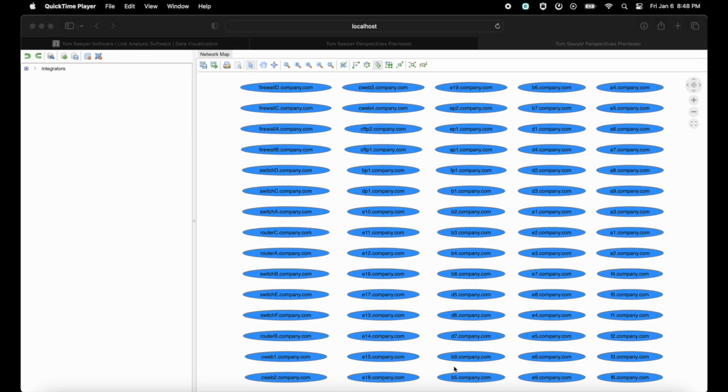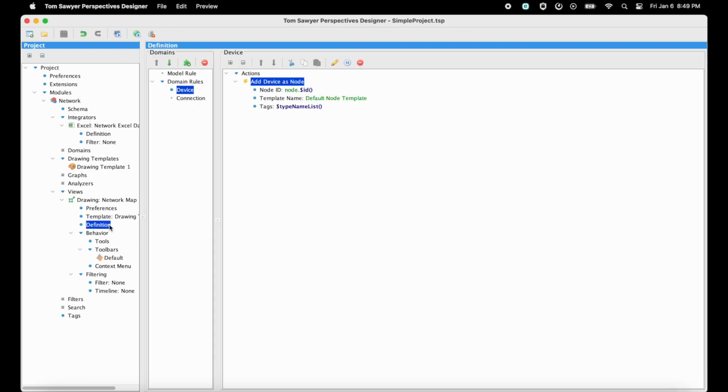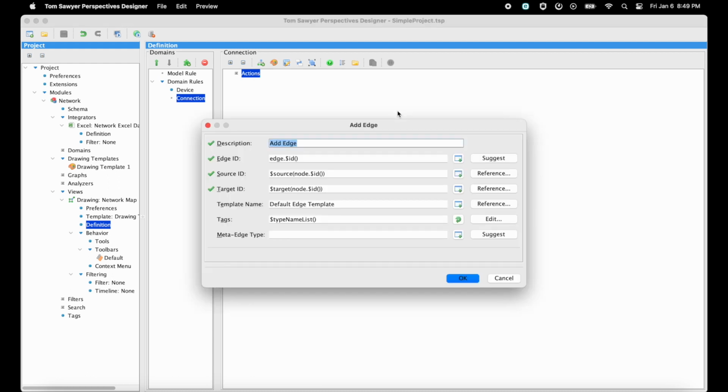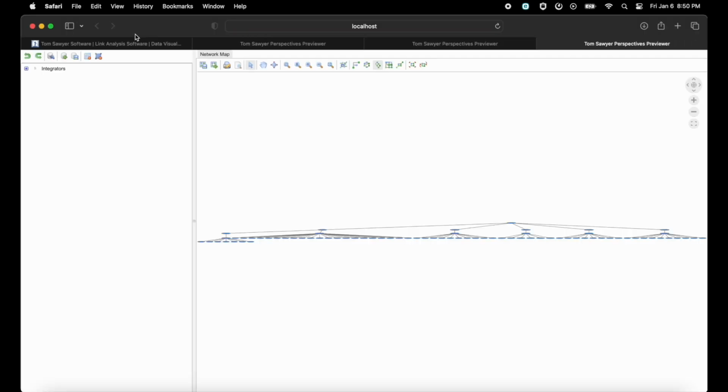Next, we're going to go back to the designer, and we're going to add some edges into our drawing. So we go to the definition of the drawing view, select Connections, then Actions, then Structural, and Add Edge. We can take the defaults here in this dialog, and we'll click OK. Now you see, for every edge in the model, we'll also have an edge in the drawing. Let's do a web preview and see. And there they are, all of the nodes and the edges.